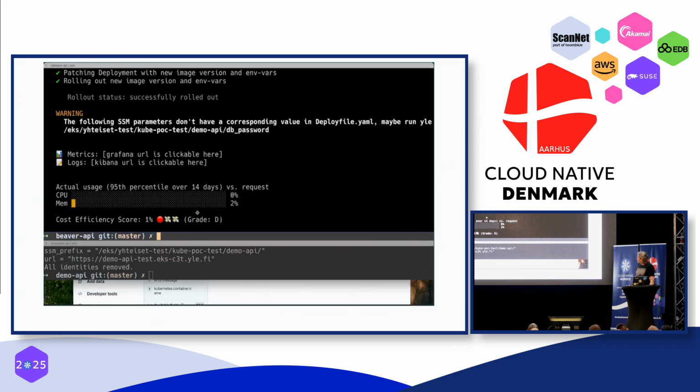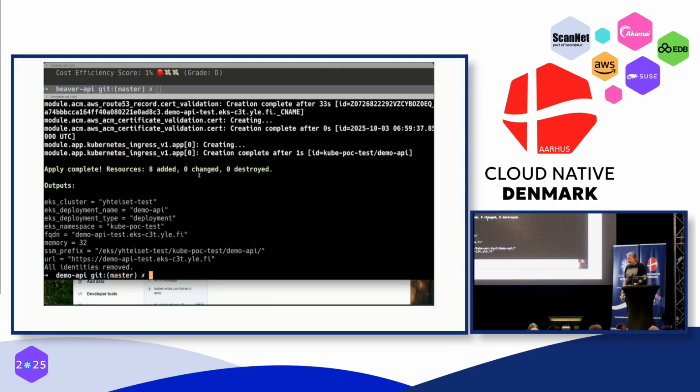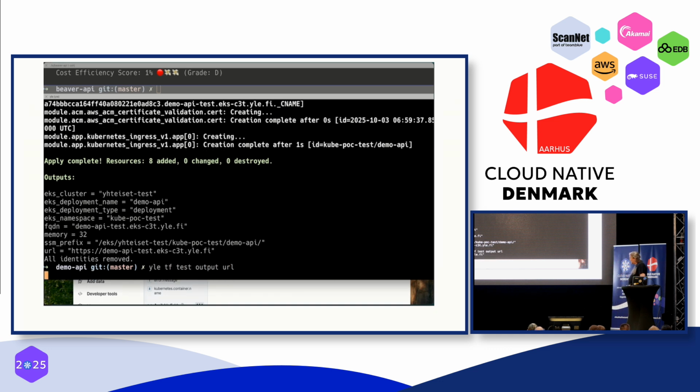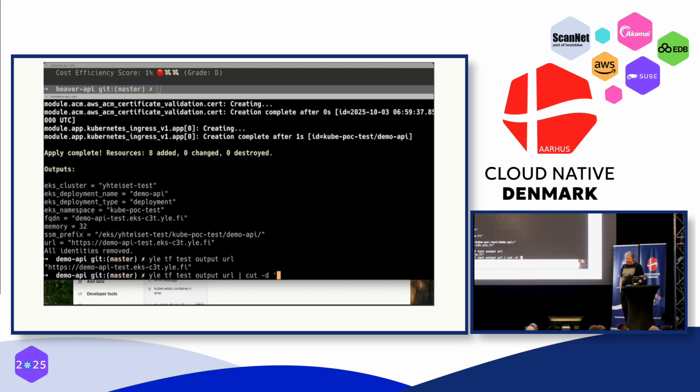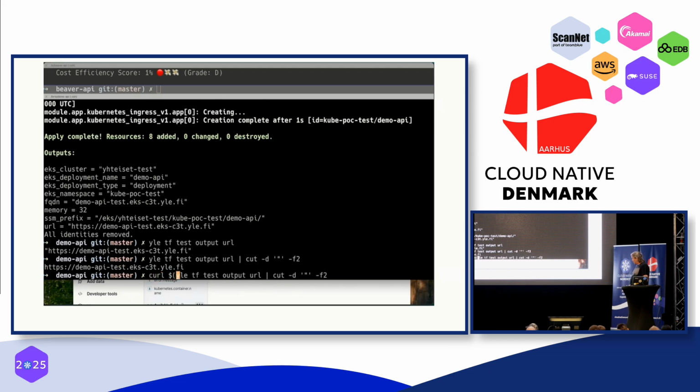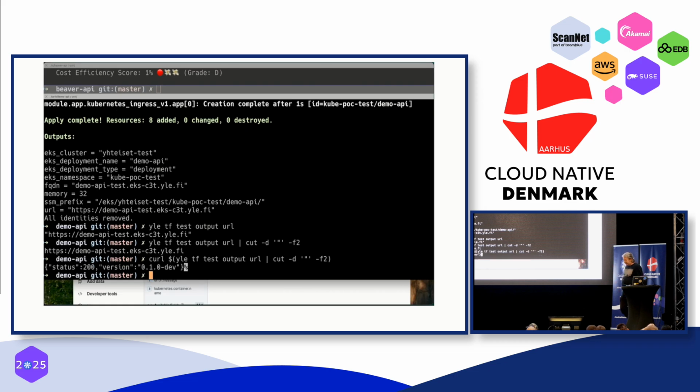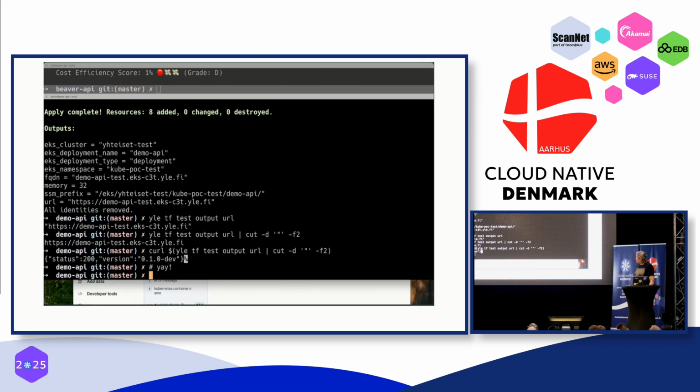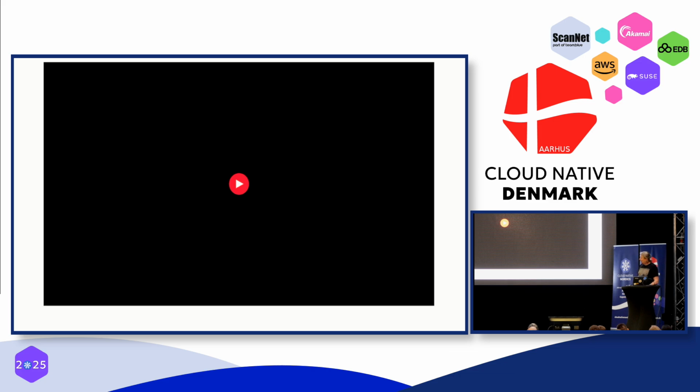So if we are lucky, the DNS has propagated and the address for our application is already found in the internet. And we find the address and curl it, and voila, it's done, it's running. So that is the good parts, the easy parts.